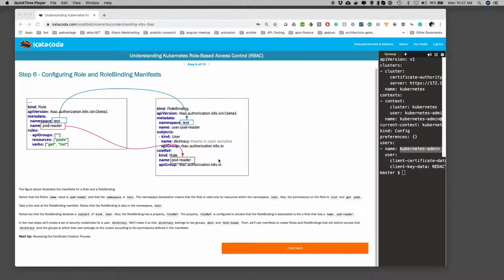The important thing to understand is that in order to make a role operational with a user or group or even a process, there needs to be a role binding in force.